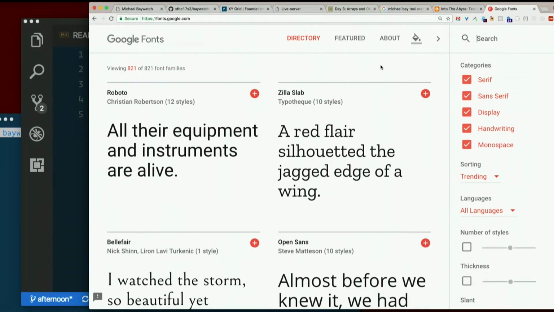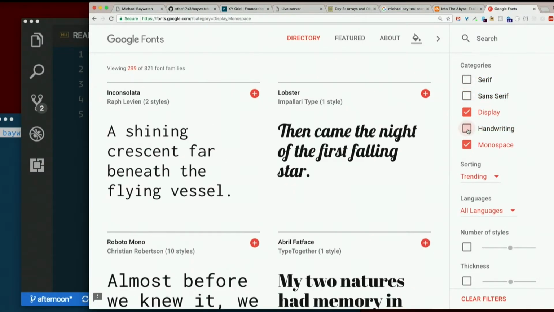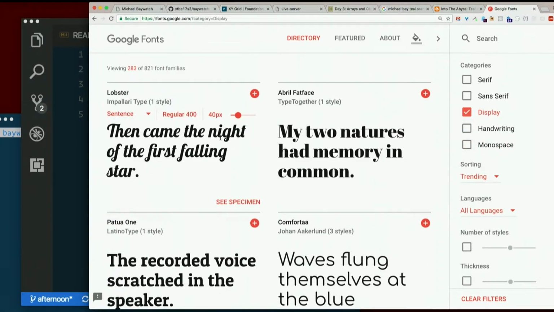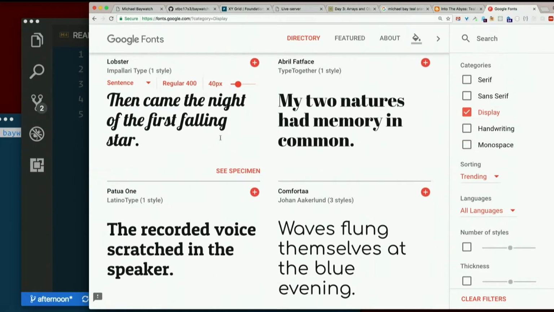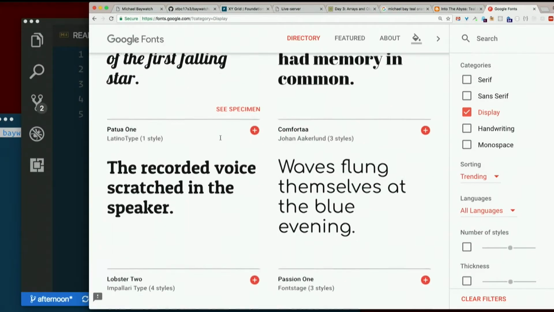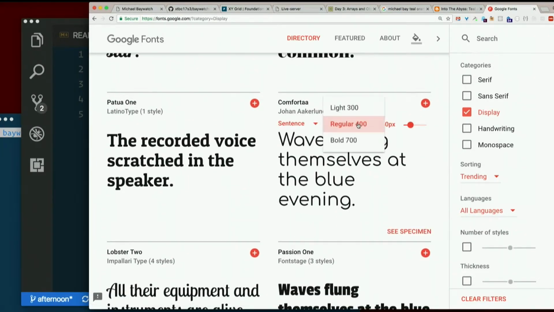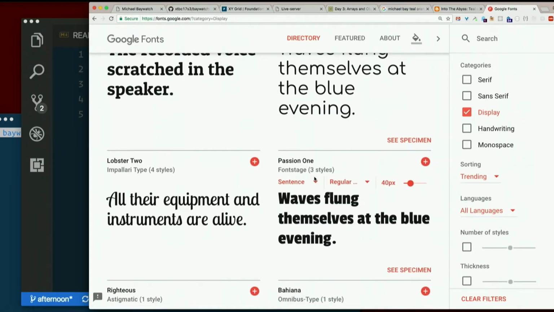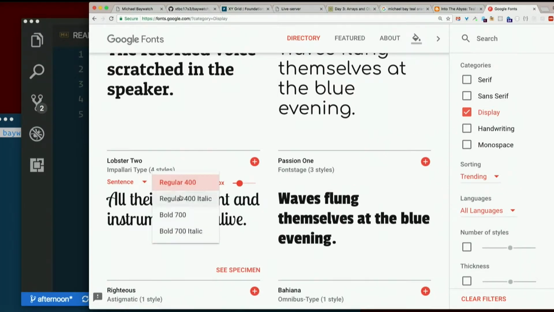And they're all categorized by serif and sans serif, and screen or display fonts and stuff like that. Handwriting, monospace. We're interested in display fonts, ones that are really eye-catching for a headline and stuff. Yeah, Lobster here. That's not bad looking. Some of the fonts you'll see have more than one style. I see this one has regular, light, and bold. Some of them only have one. This one has 4. Oh yes, because it has regular, regular italic, bold, and bold italic.